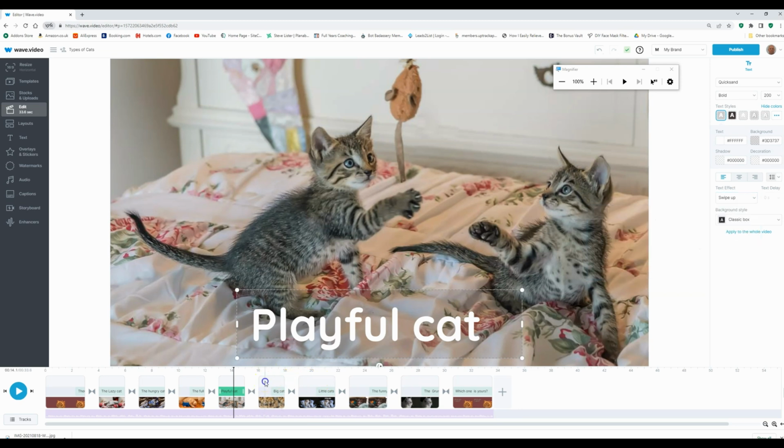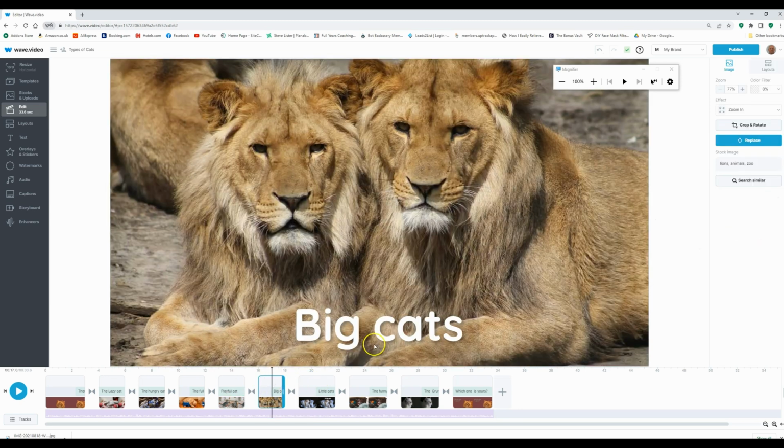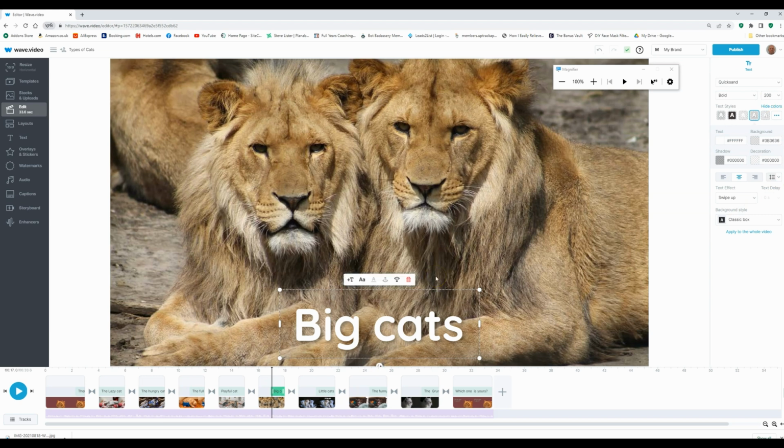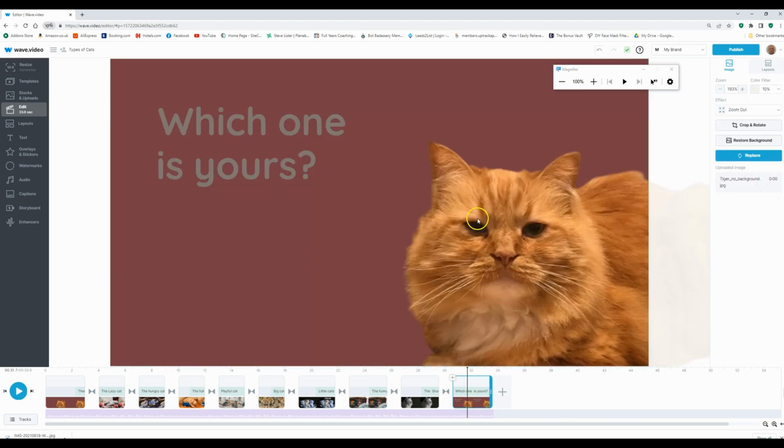Then we've got the next slide, big cats. I've already done this one. It will actually swipe up from the bottom. I've set the text size just to save time, because time's actually knocking on in this video. And that's pretty much what I want to do. Now, if I go to the last slide, it's exactly the same as the first slide, different text.